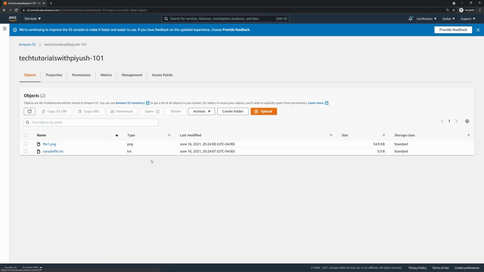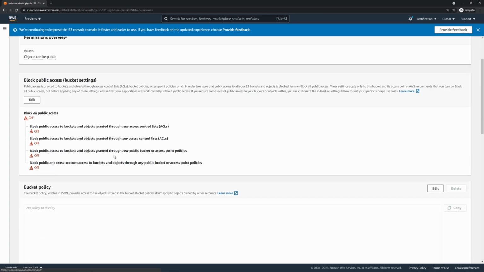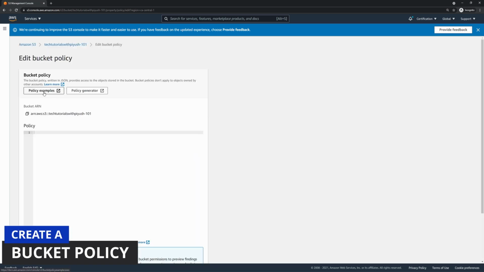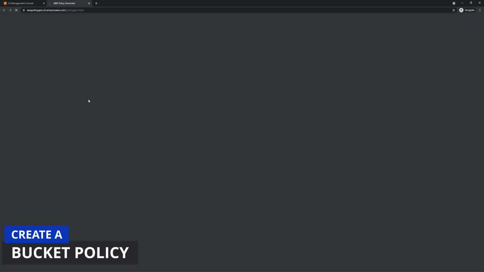Now that we have uploaded our objects, our files, the next step is to create a bucket policy and attach it to the bucket. So we'll go to the permissions tab and scroll down a little bit and there is an option of bucket policy. Click on edit. Then we see there are two options to create the bucket policy. Either we could create it with an example or we could use the policy generator. So I click on this one.